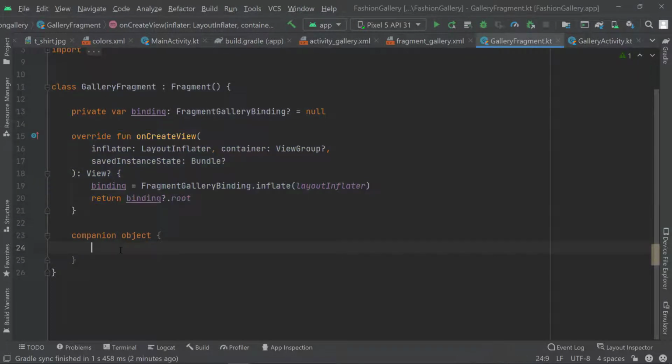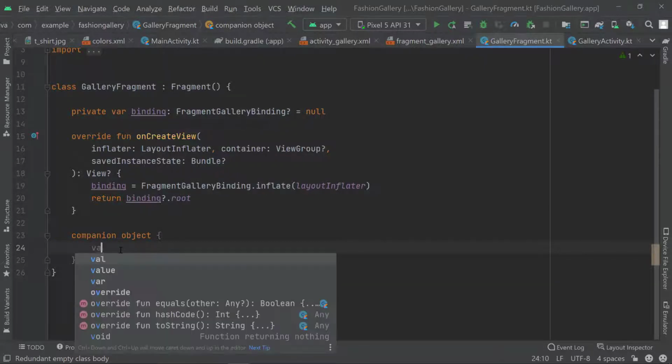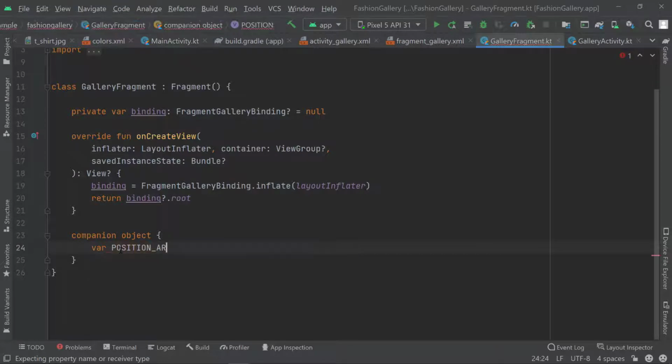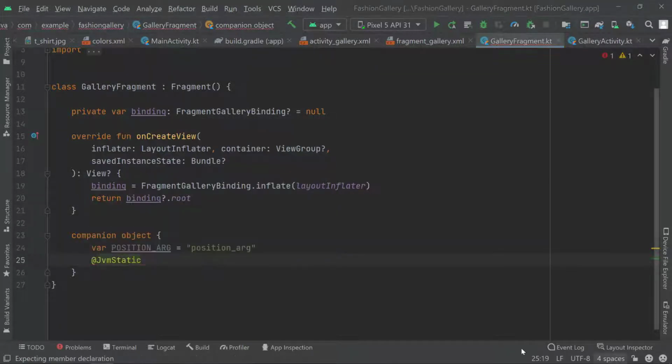Now in the companion object, I need to create a key for passing the position from the adapter into this fragment. So I'm going to create a position argument, and I'm going to assign it a value of position arg. And here I am going to use @JvmStatic. In case you're wondering what that is, it specifies that an additional static method needs to be generated from this element. If this element is a property, additional static getter and setter methods should be generated. Okay, so in our case, it's just going to be a function.